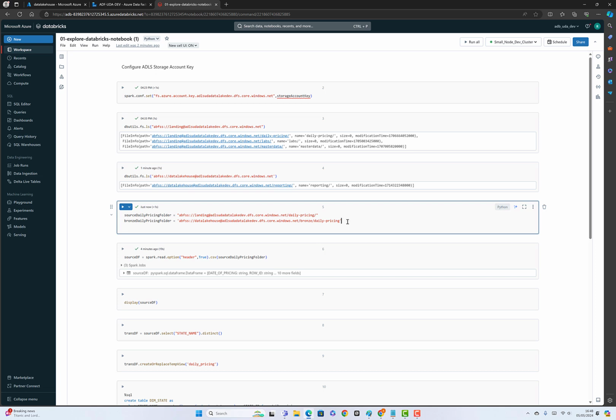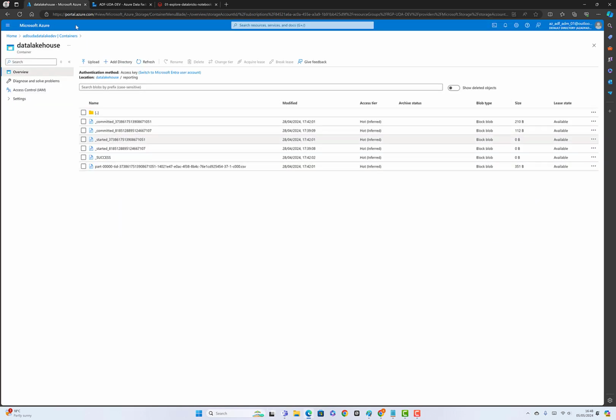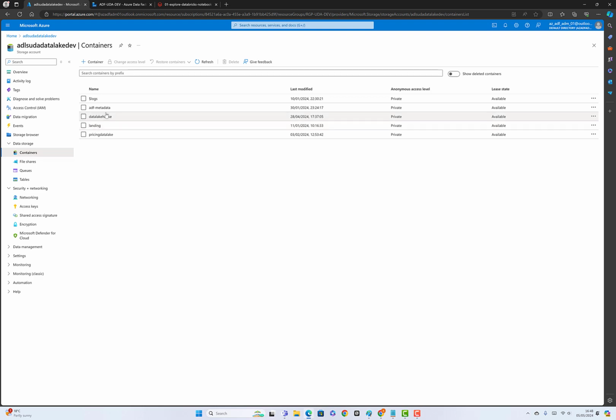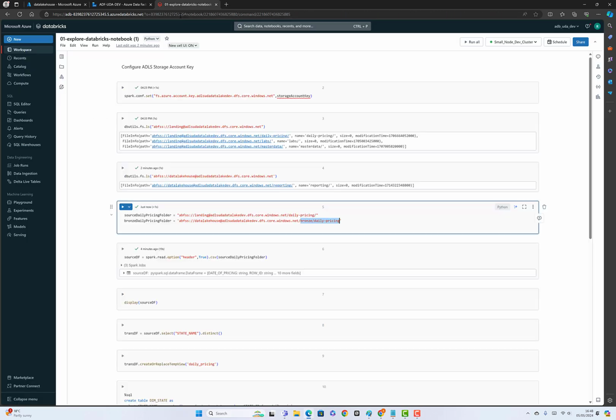Now note it down: the branch/daily pricing folder is not existing under my data lakehouse. Under the data lakehouse my folder is not there, but still it's executing the code without giving an error. This is called lazy evaluation. It's probably related to one of the interview questions. Every time they will ask what is lazy evaluation in Databricks. Basically it only checks the syntax of the code to make sure that the syntax is correct.